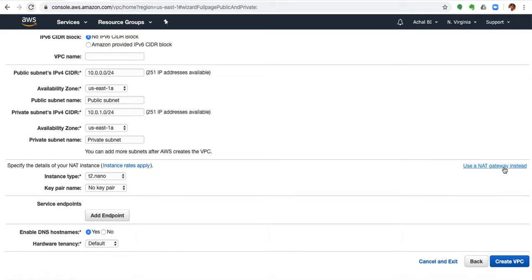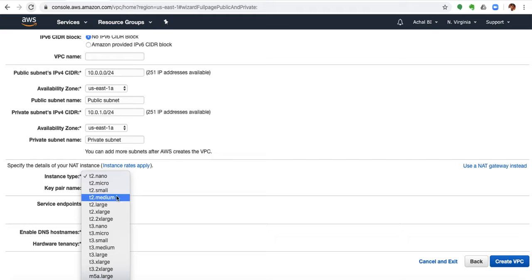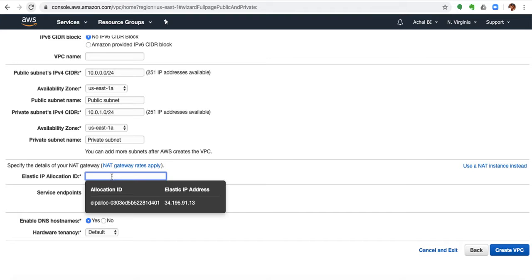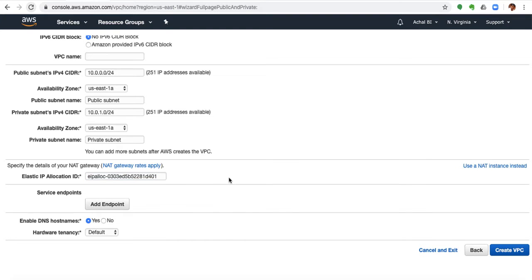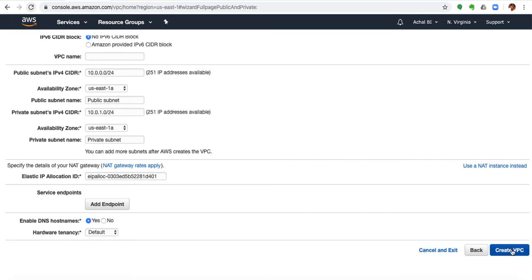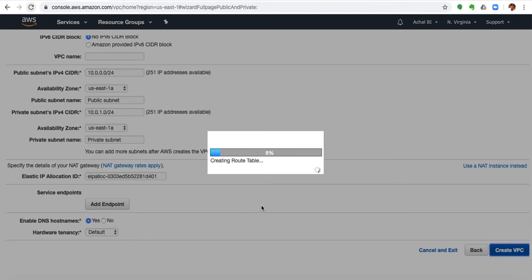We can use either NAT instance or NAT gateway. Let's use internet gateway instead. Allocate IP. So there is already an elastic IP present. I'm going to use that. I'm going to create VPC.